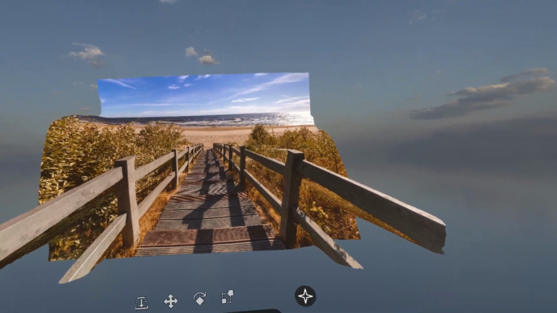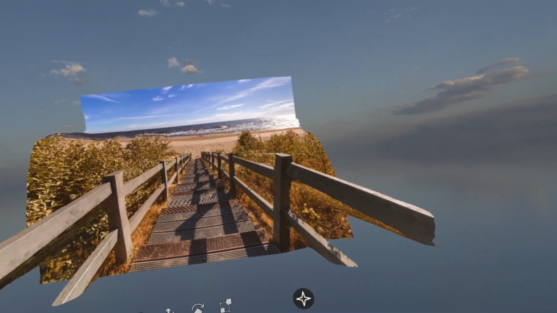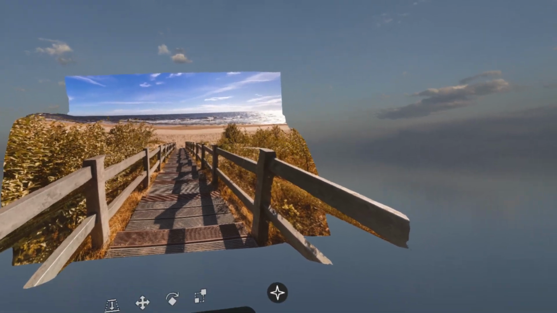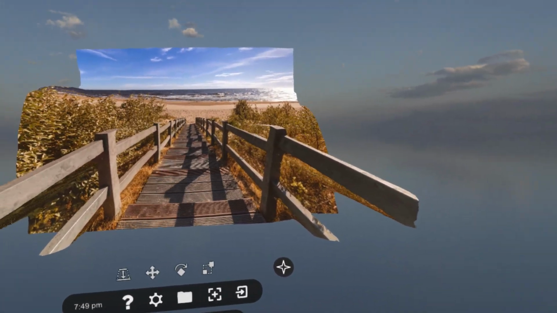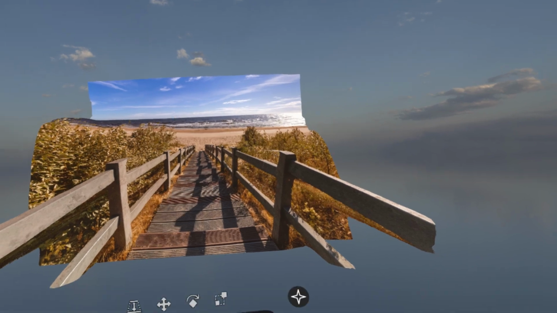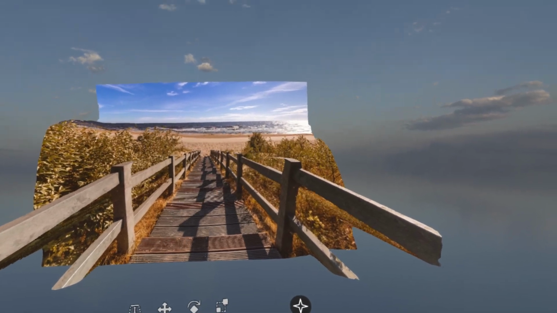Again, this is probably the best one. So if there's one photo so far that I've seen that I give a 10 out of 10, this would be it. Again, this is a 2D photo, not 3D. But the 3D effect here is amazing.